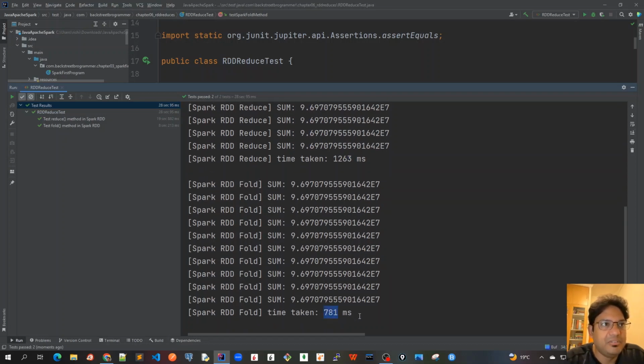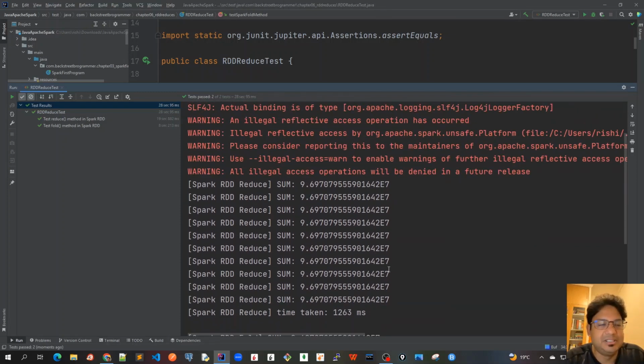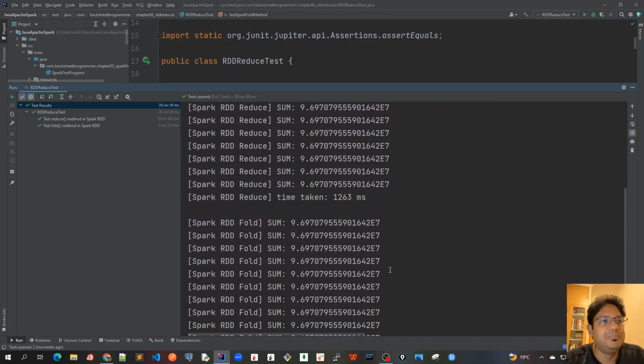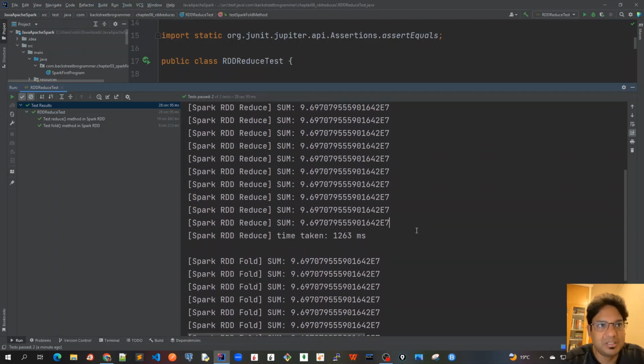Fold took around 781 milliseconds. I think this time just depends on chance. Sometimes the number of CPU cores available is more, or some other thread was not very busy, so this all depends. But here we can definitely see that fold is taking much less time than the reduce method.